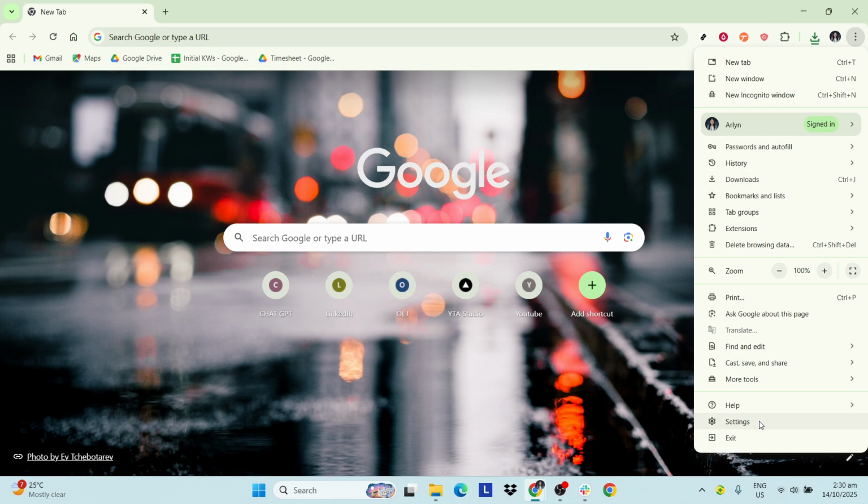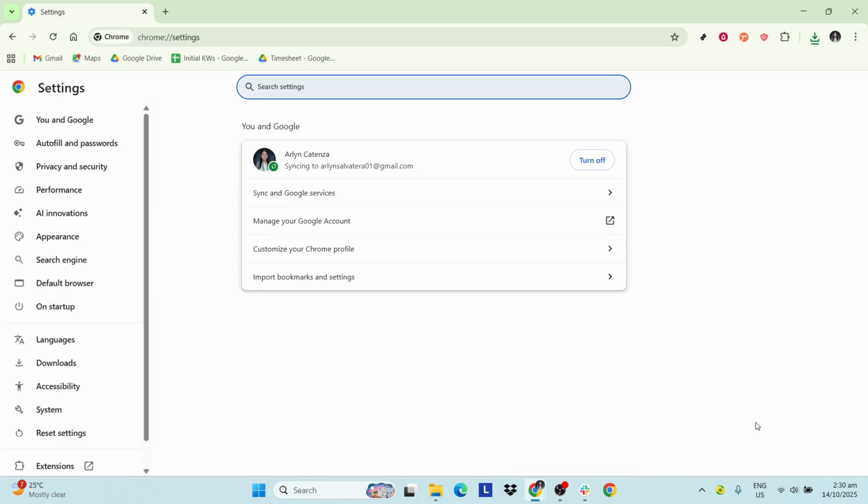Once you've clicked on the 3-dot menu, a drop-down list will appear. From here, select Settings. This is where all of Chrome's built-in features and preferences are managed. Clicking here takes you to a new tab. It's a good idea to familiarize yourself with what's here, as it offers a wealth of customization options and settings for your browser.